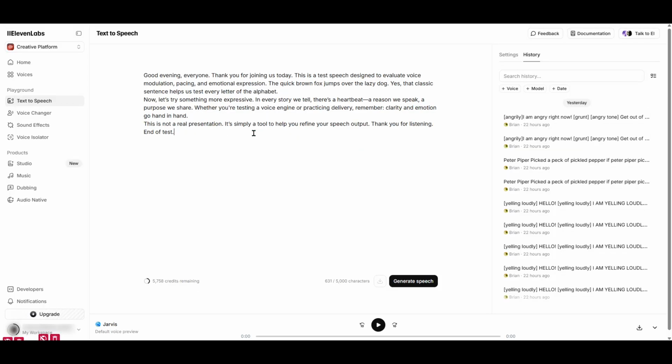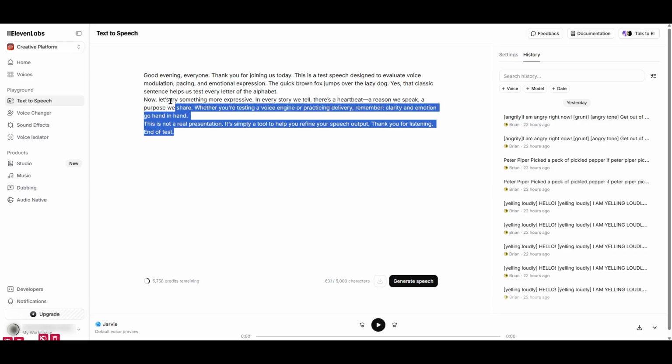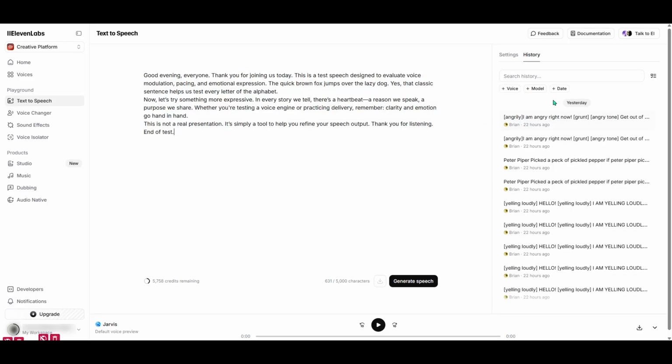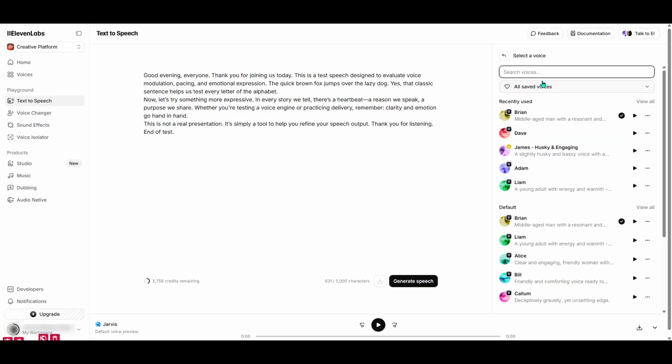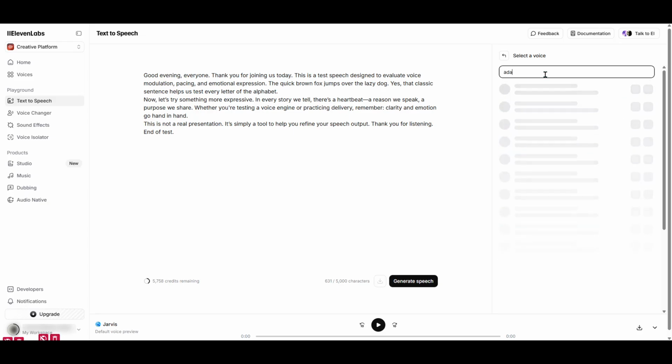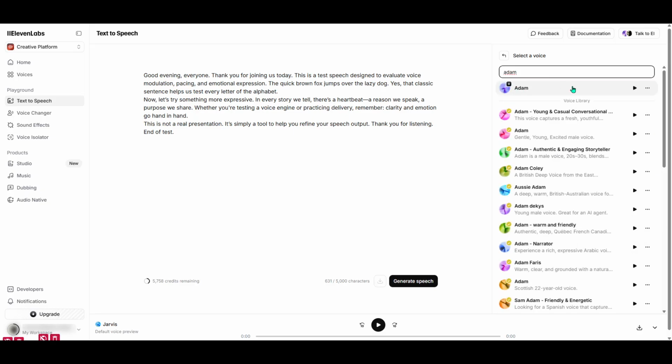After you've clicked on Text-to-Speech, direct your attention to the right panel. Here, you'll find a drop-down menu which allows you to select a voice from a diverse range of options. Your goal is to find the voice named Adam. It's important to note that there might be multiple voices labeled as Adam, so choosing the correct one is essential.